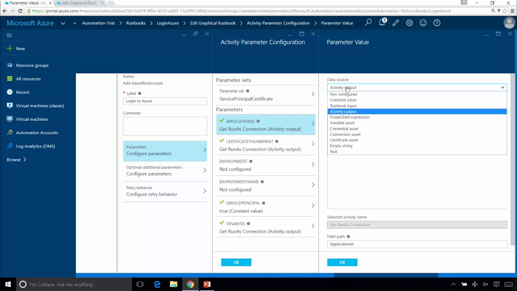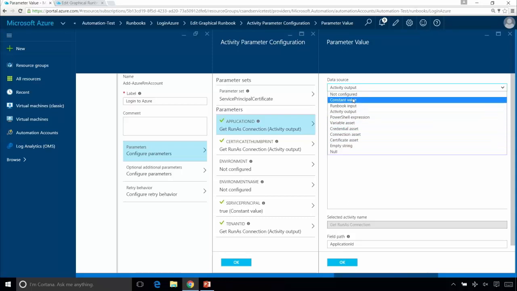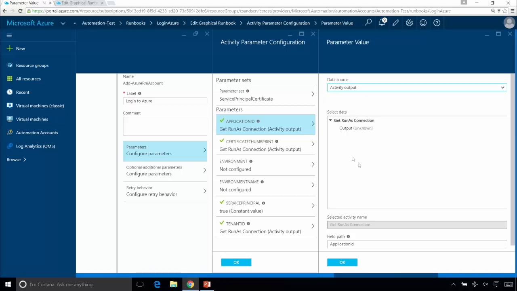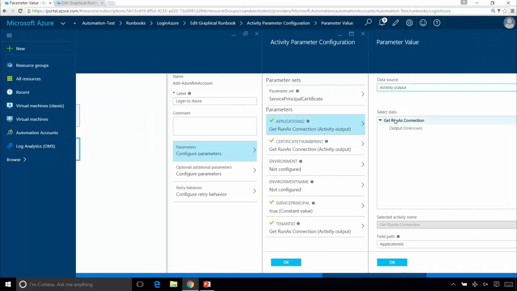And what we've done in this parameter value blade is you can pick from all of these different sources as the input to that parameter. You can pick a constant value if you want. You can pick the runbook input, so if you've defined a runbook input parameter, you can choose that. Activity output is extremely useful. That takes the output of something else and takes that as its input parameter. So that's taking the output of, in this case, the previous activity. Okay. And then we're going to use the output of that.